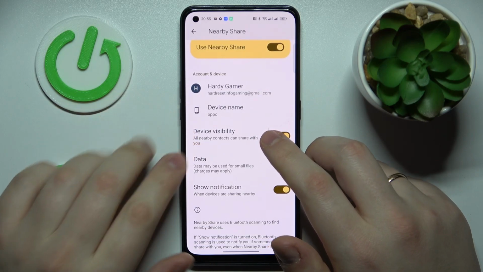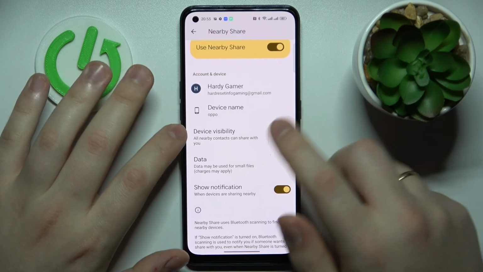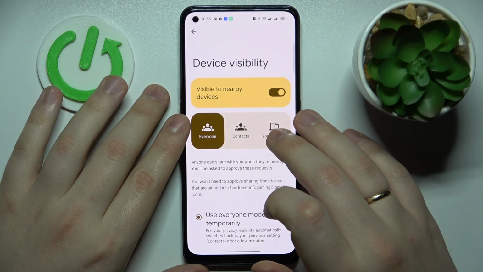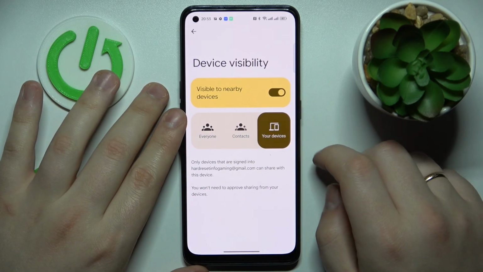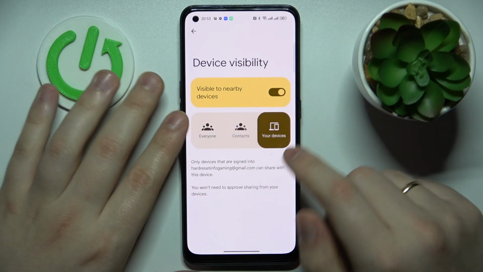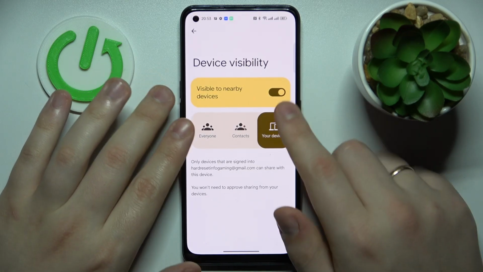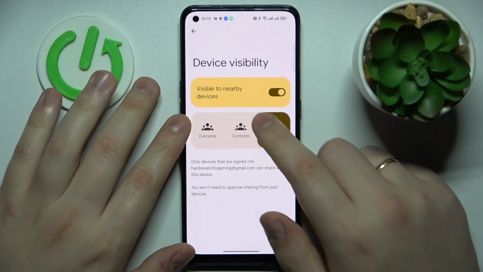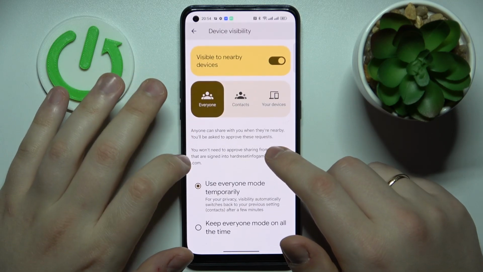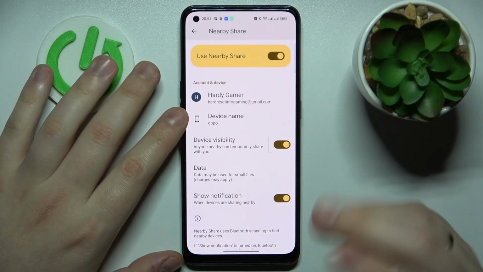Then you can turn on and turn off the device visibility or discoverability respectively. And while the device can be visible, you can also change the mode that it is in. So you can make it so that only your devices will be able to discover this OPPO, which means the devices that have the same Google account signed in. You can make it so that only people from your contacts book can discover you, or simply set it to be everyone, and anybody who is in range will be able to interchange files with you through the nearby share.